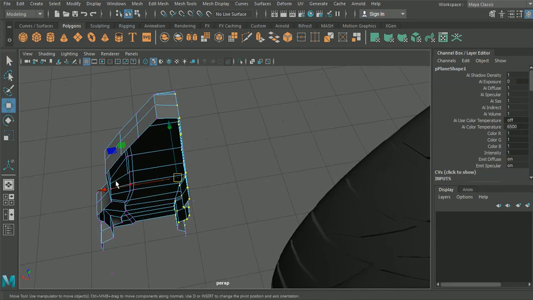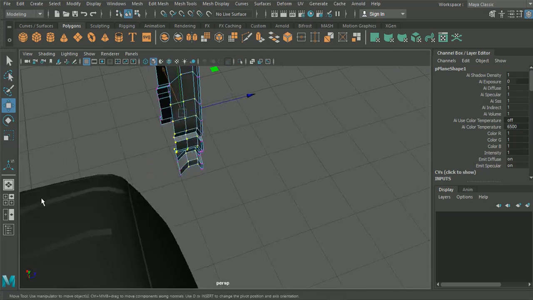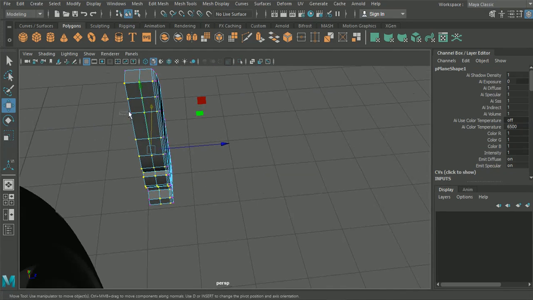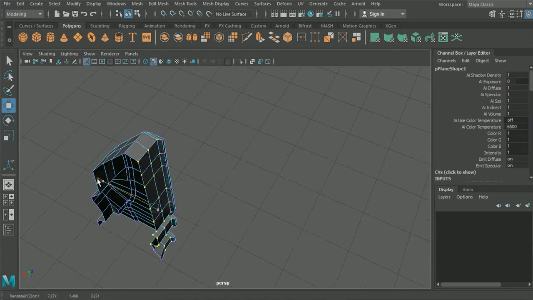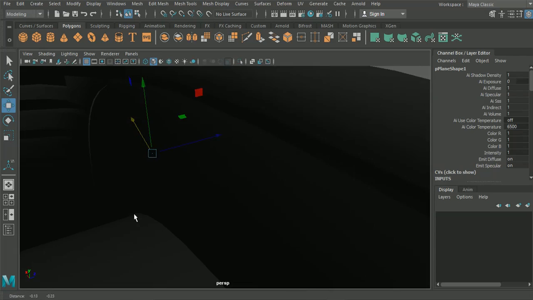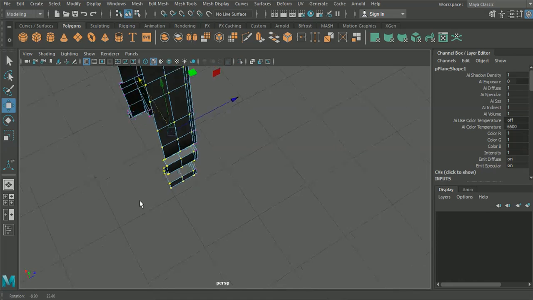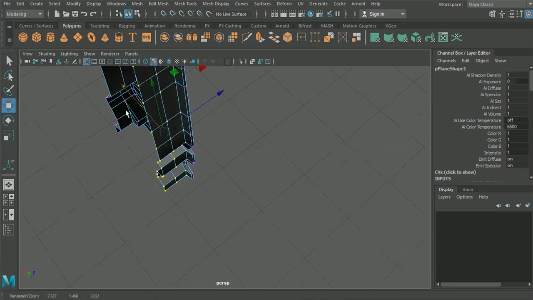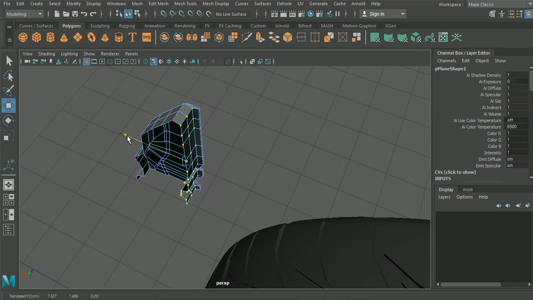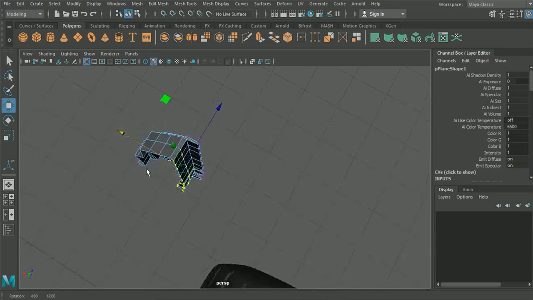Hope we haven't got anything else selected, and we're just going to pull that in. Looks like I've missed one just here, and missed quite a few down the bottom actually. Let's grab those real quick. There we go. And we'll just pull that in just a little bit here, like so.